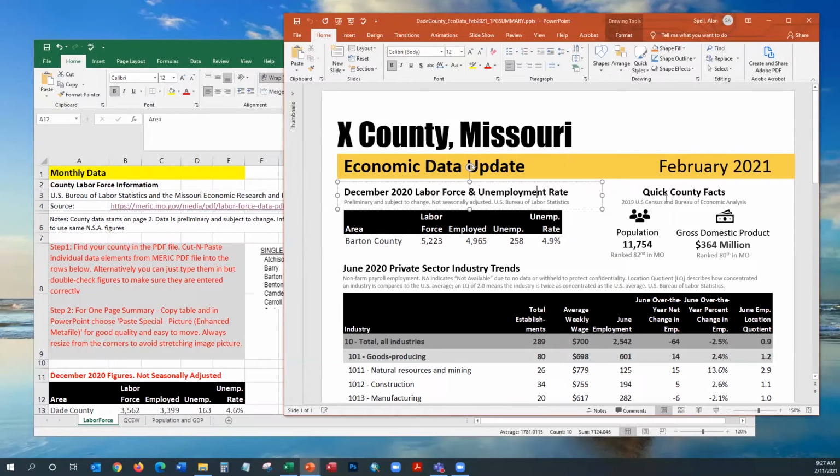Then over here to our right, we have our county quick facts. And right now we have 2019 data from the US Census and Bureau of Economic Analysis. Now, luckily we can get all this data from one site and I'll show you how to do that here, but it's going to be population and then the rank for Missouri for how that county ranks, and then gross domestic product and how that ranks in Missouri as well. And like I said before, having that number 82 rank in Missouri, and you could put 82 out of 115 if you wanted to, but having that rank there is valuable.